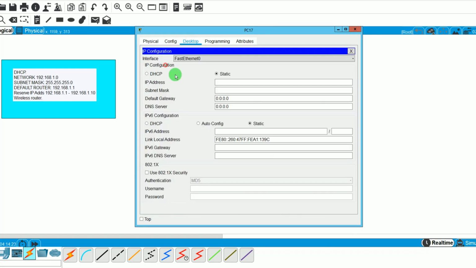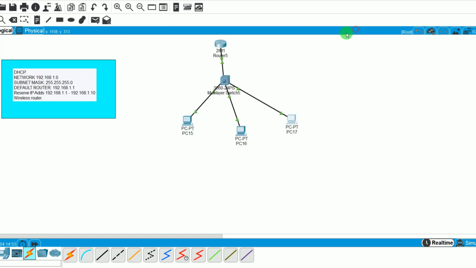Let's go to desktop. Here it is on static, and what we configured, we want our device on the network to get a dynamic IP address from the router. So the dynamic IP address is from the DHCP. Let's see, bam, we got the IP address 192.168.1.11. The first one on the network assigned to this computer. So that one we are good over there.